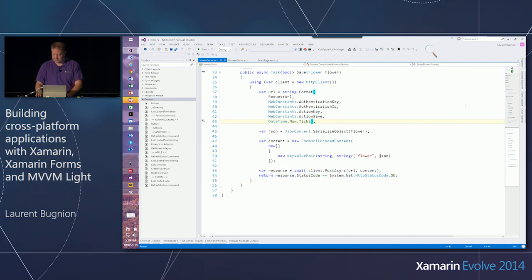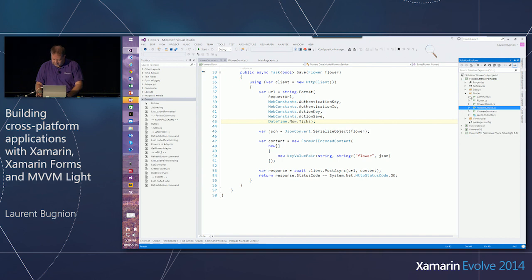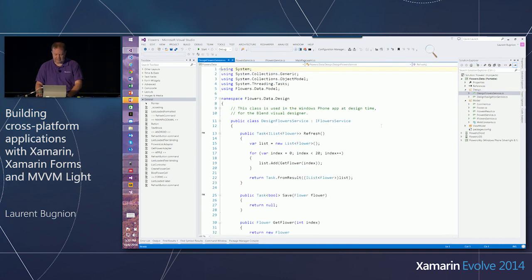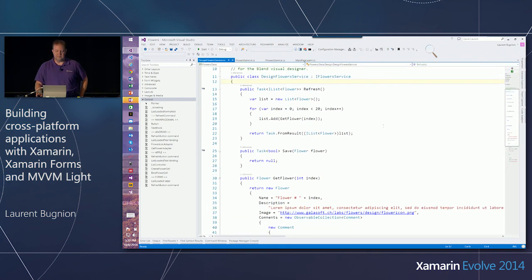Very simple service. I have another implementation of this service, which is a design time implementation that I'm using especially on the Windows side, in Blend. Okay? With a few tweaks, you could also use that in your Xamarin Android, Xamarin iOS applications at runtime, but just to avoid connecting to the actual web service.